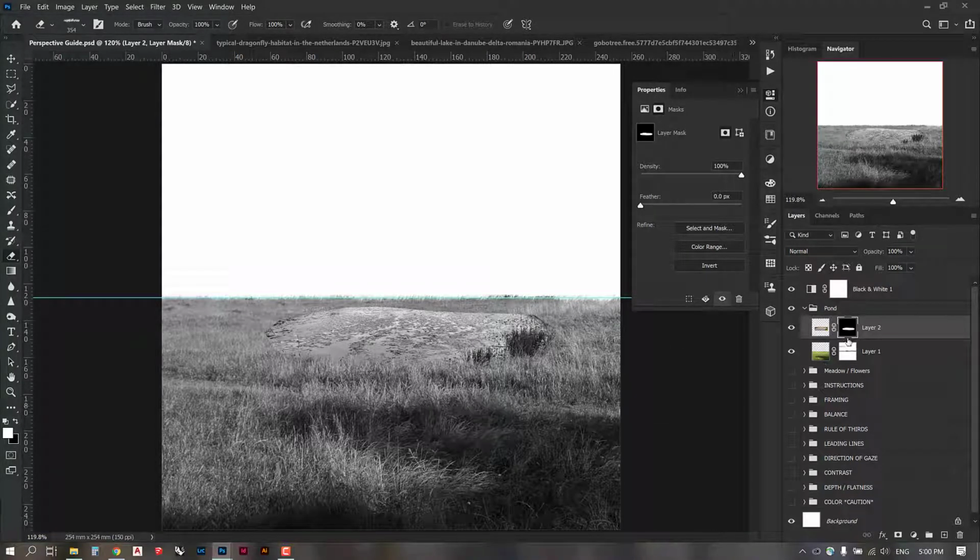So you can see I'm on the layer mask here. Black is my background color, white is my foreground, and I'm using the eraser and just clicking around the edge. I'm going to use my left parenthesis key to make the brush a little bit smaller around this edge.